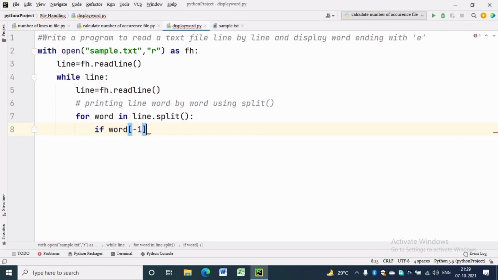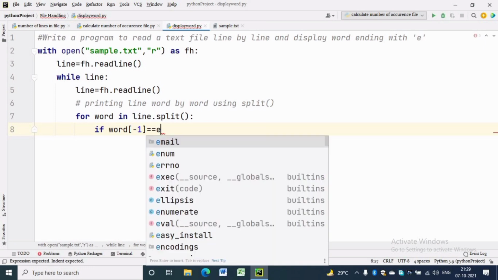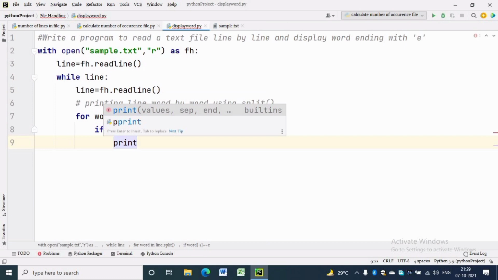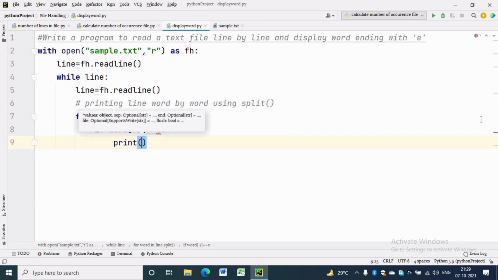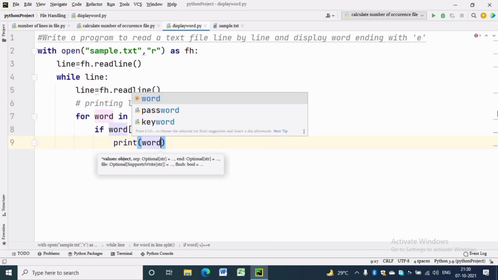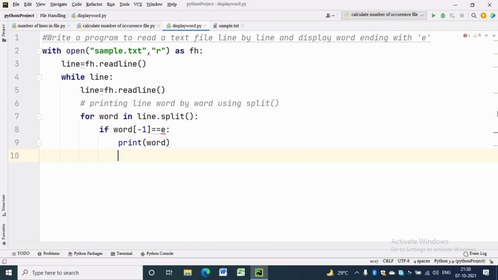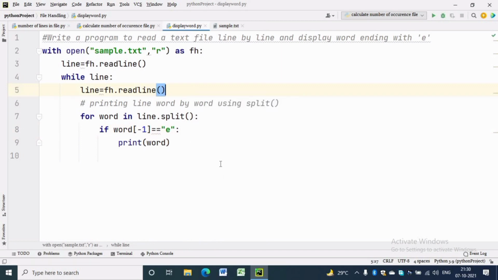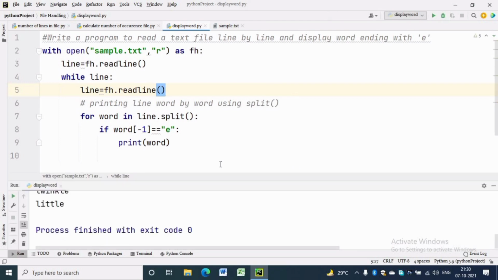We know the negative indexing of a list starts with -n and ends with -1. To get the last character, we have to write if word[-1] == 'E', then we have to print the word. As E is a string, we have to write it in single quotes. If we execute the program, we will get all the words that end with E.